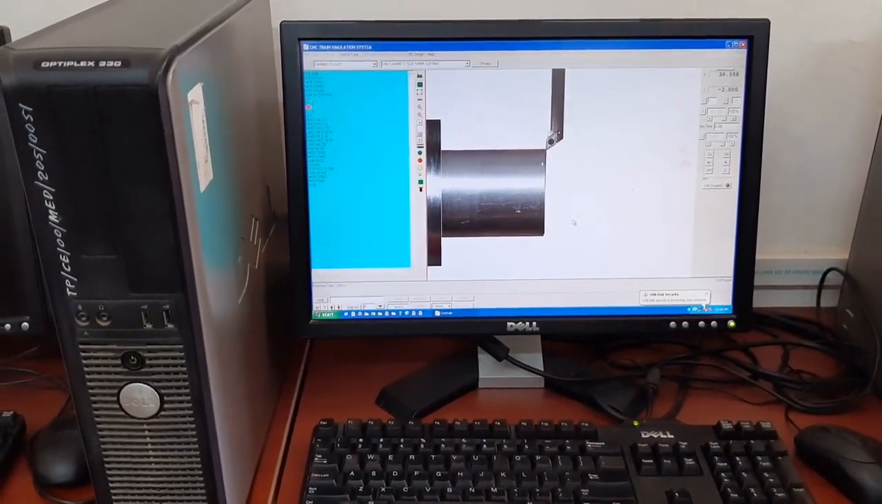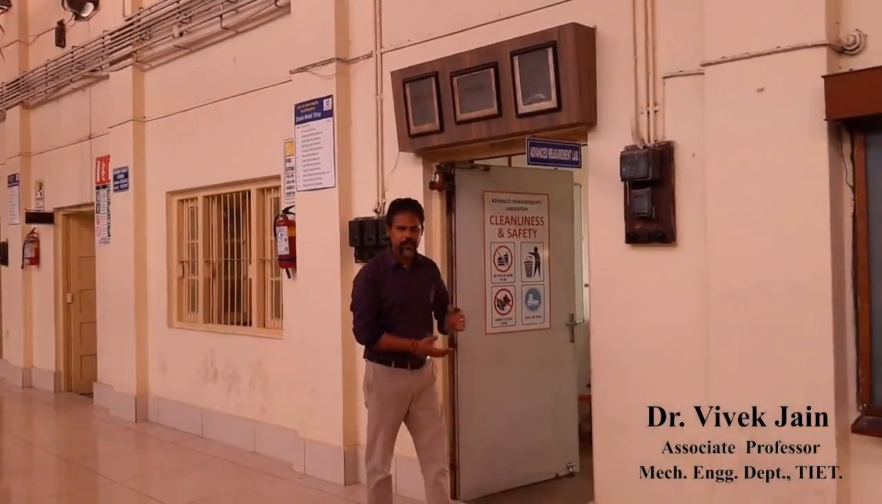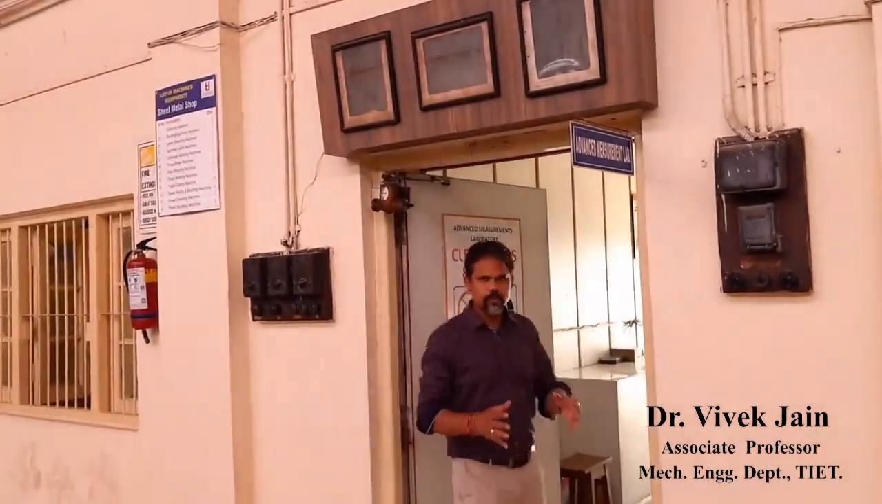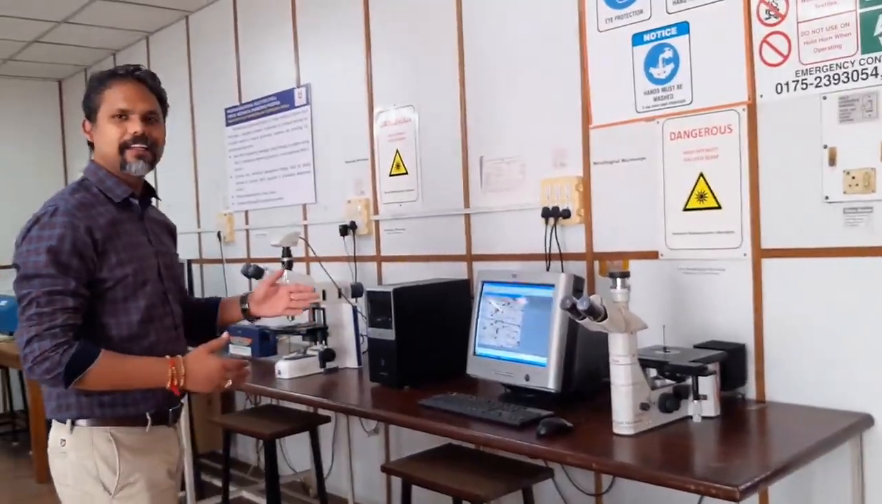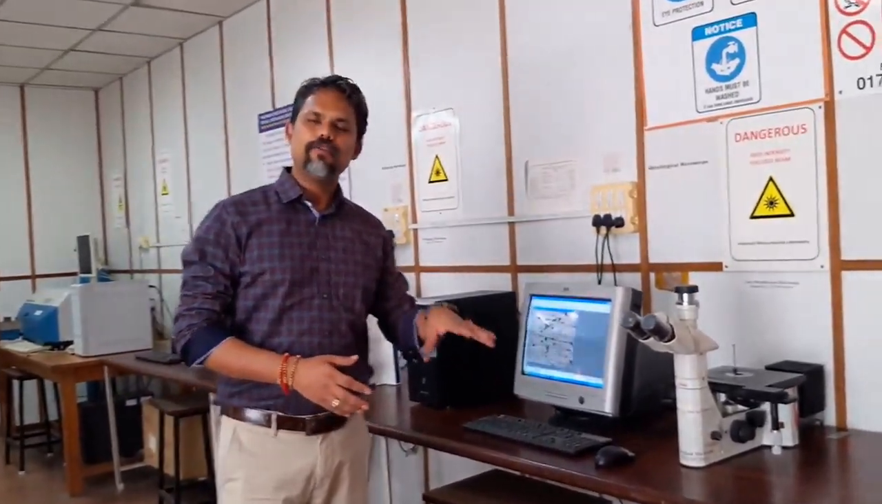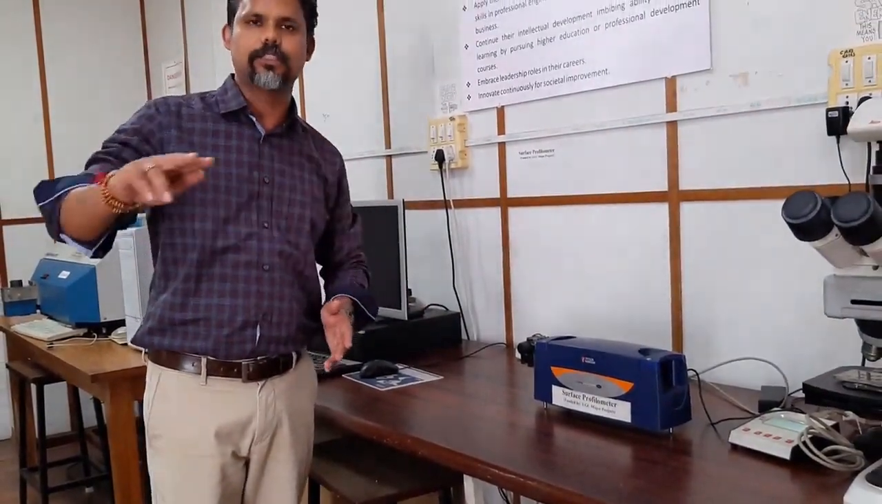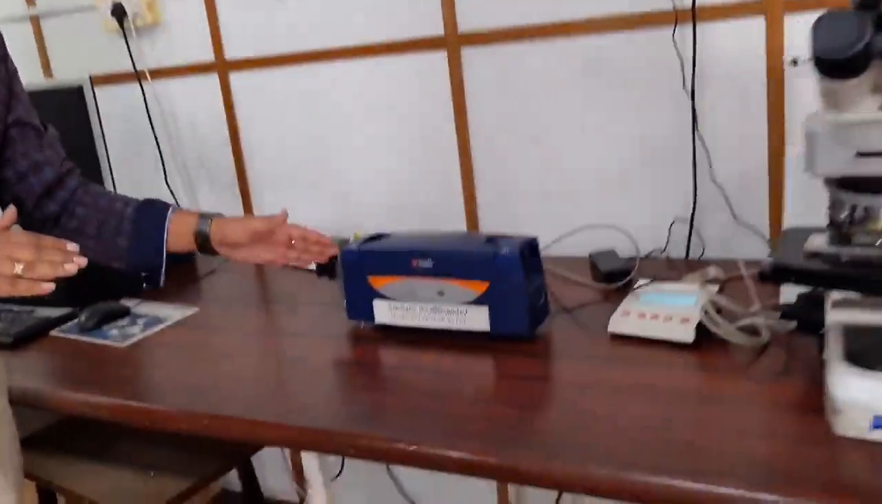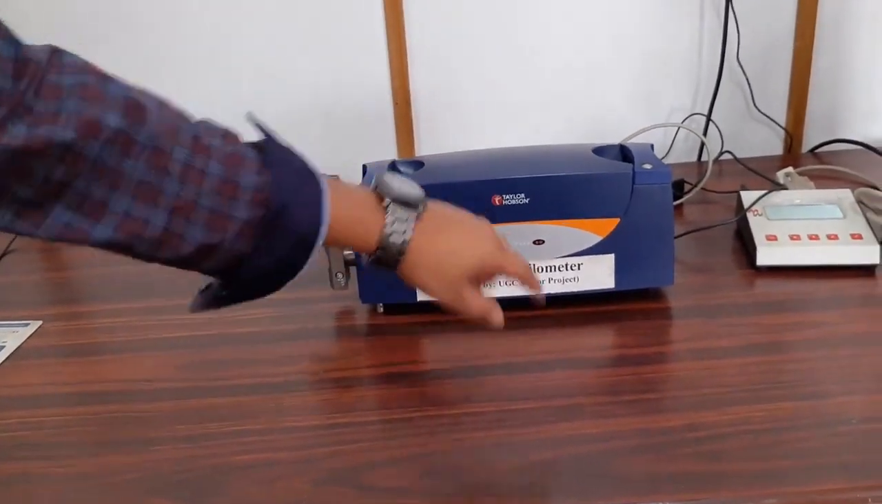In this simulation lab, by using this CNC train software, they can machine every part. This is the advanced metrology lab, and this lab is typically for the PG students as well as for research students. This is a metallurgical microscope, and if we want to know the structure of any material, we can see through this metallurgical microscope. You can see this is the surface profilometer. So if you want to know the waviness and the surface roughness of any component or material, this is the best surface profilometer by Taylor Hobson.